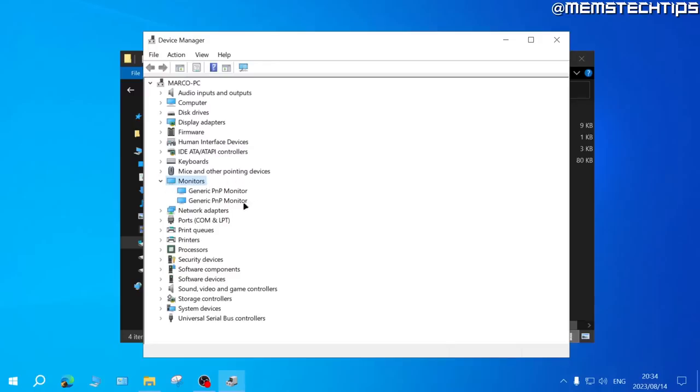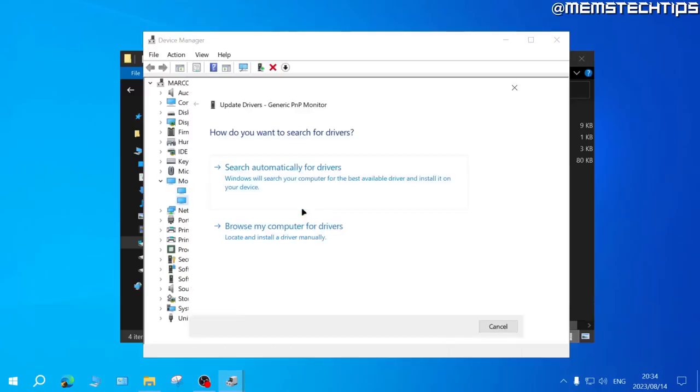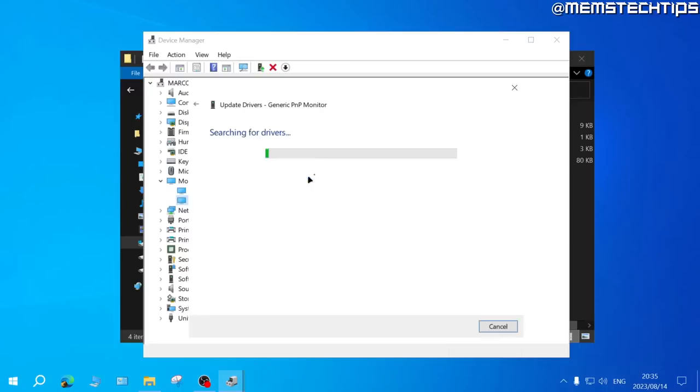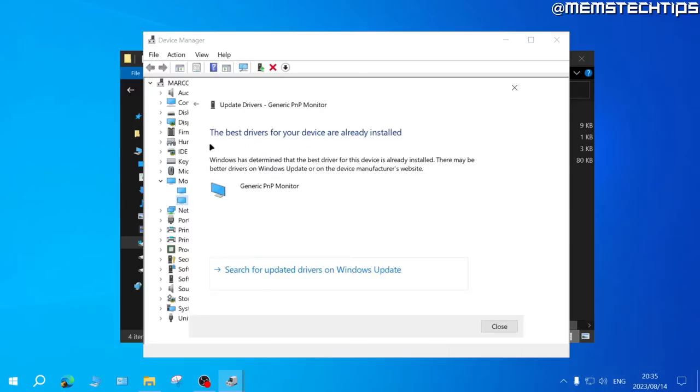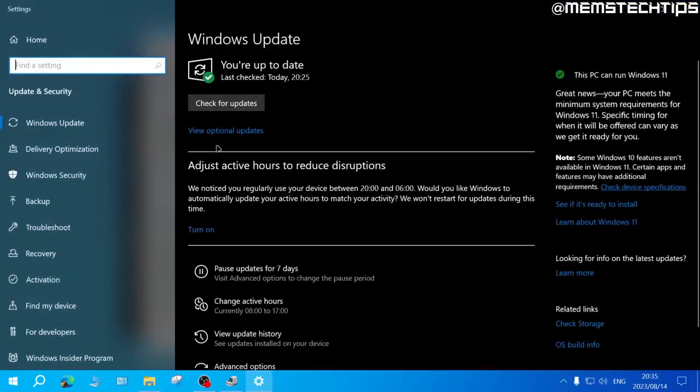Now what you can do is you can right click on any of these items and then you can click on Update Driver, and then you can choose this option that says Search automatically for drivers, and then it'll search for any available drivers it can install for the specific device, and sometimes it won't be able to find anything better than the generic drivers that are already installed. From here you can also click on this option that says Search for updated drivers on Windows Update, which will basically take you back to what we did at the start of the guide.